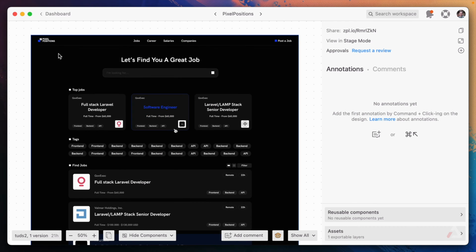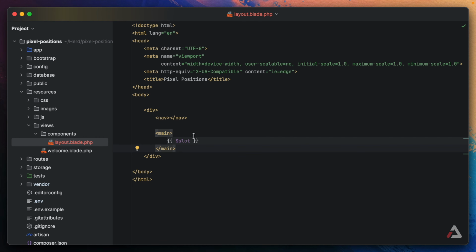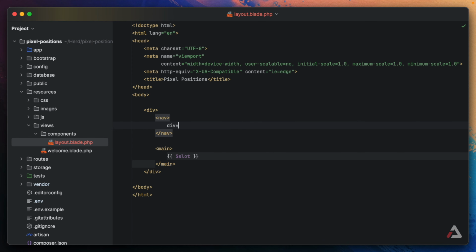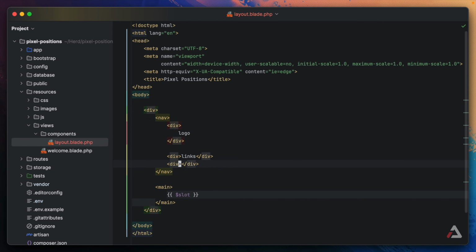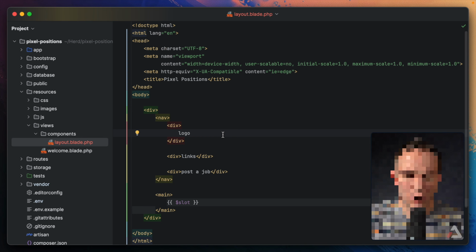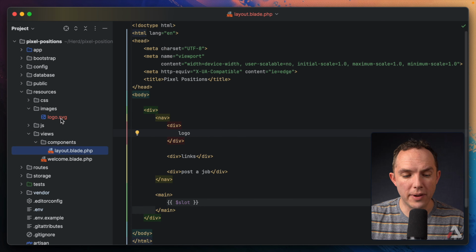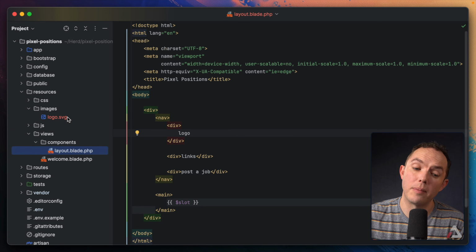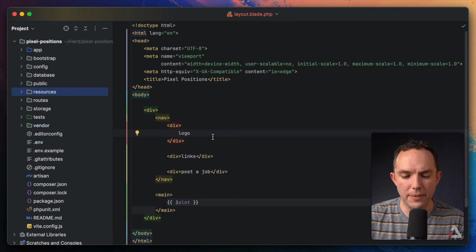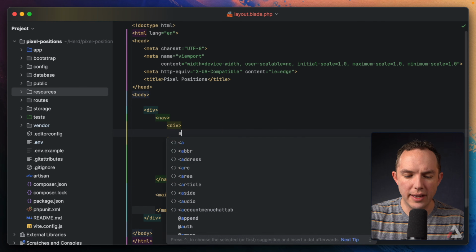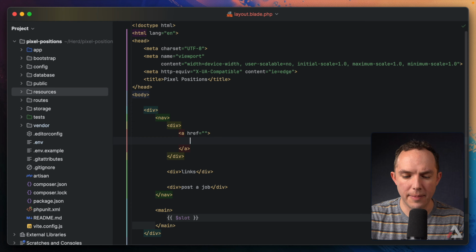Okay, so now within the nav, it looks like we have 3 sections, right? An area for the logo, an area for the links, and then a section to post a job. So let's create 3 divs. First up, we'll have our logo, then our links, and then finally post a job. Okay, so first up, if I want to reference this logo.svg file within my resources folder rather than public, we have to load it and access it a bit differently. Here's how. Open up our image tag, but first, this should be clickable, right? So let's add it within an anchor tag.